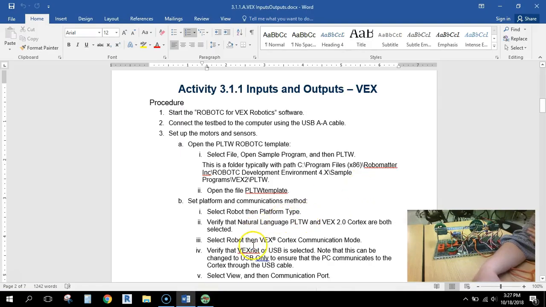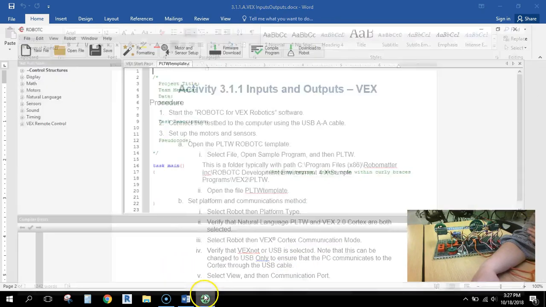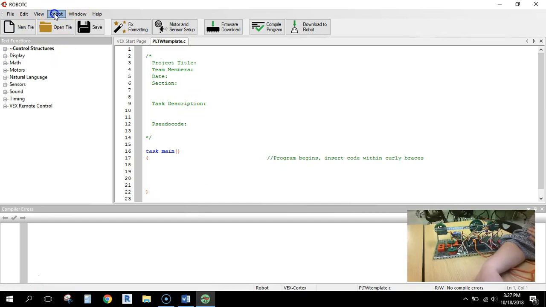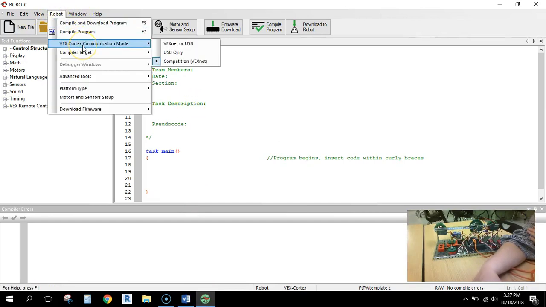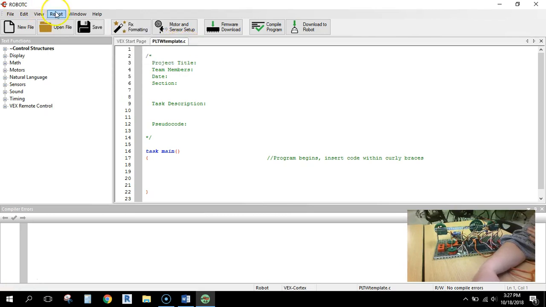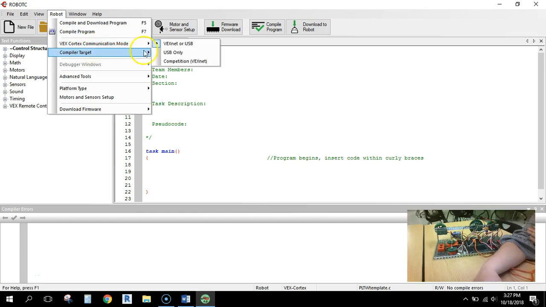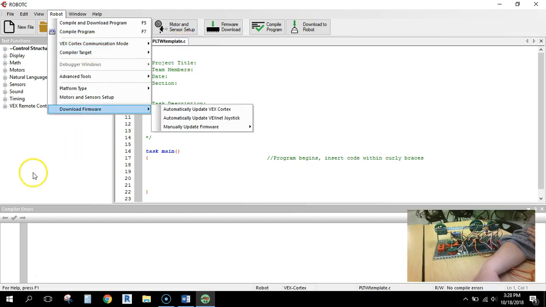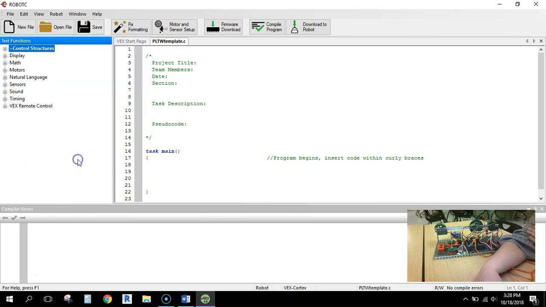Once you've done that, then we also want to change the communication mode. So we're going to go back to Robot C, click Robot, Vex Communication Mode, and we're going to change that to VexNet or USB. So click that one. If we go back to Vex Communication Mode, that one is selected, so we're good. So that's what we need on that one.